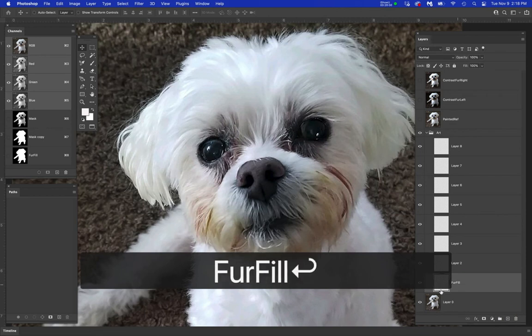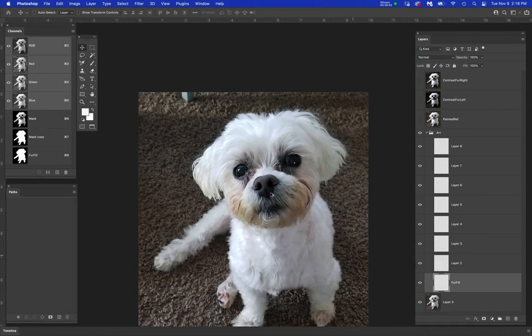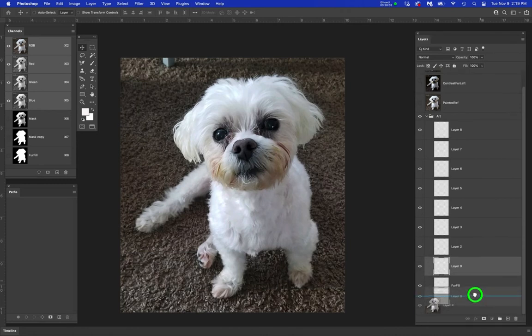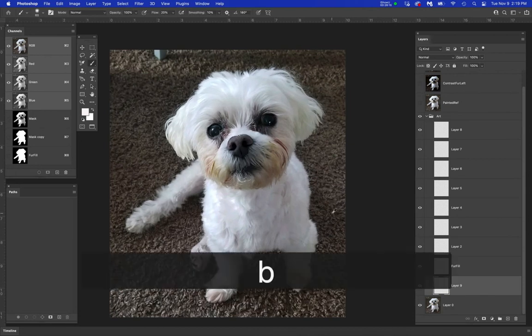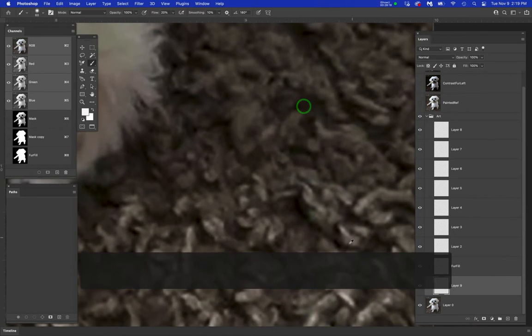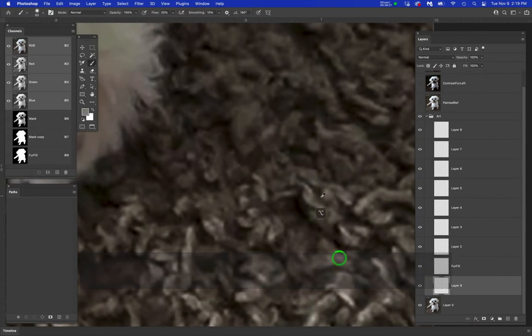And you can stop anytime you want to. You don't have to continue. But now I want to put in one more layer below fur fill just for a background. So I'm going to take a color that's in this rug here and fill the background with it. Let's just grab this medium value right there.